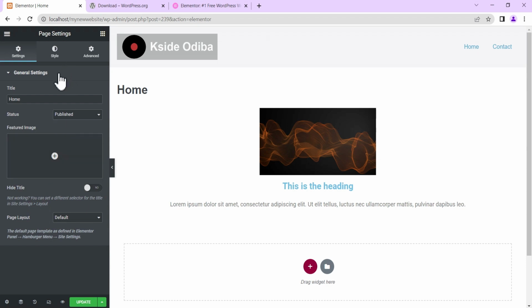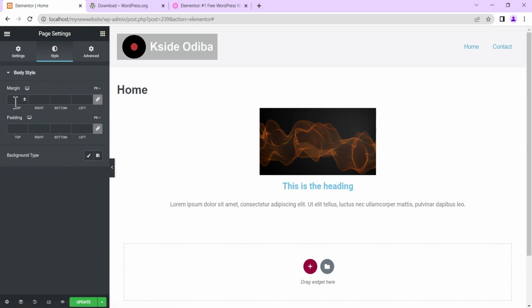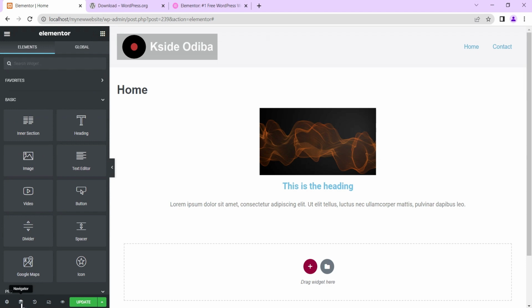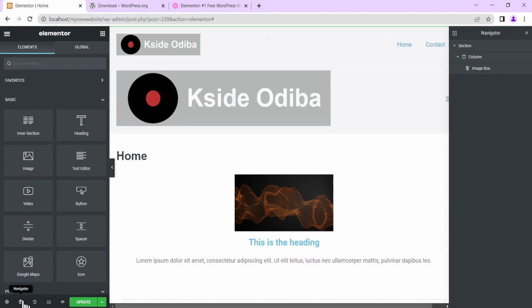So you can also set the page styling here, like the margin, the padding, the background type, and so on. So the next thing here, this is your navigator. This is the Elementor navigator. When you click on this, it shows you all the various sections you have and the columns and everything you have.